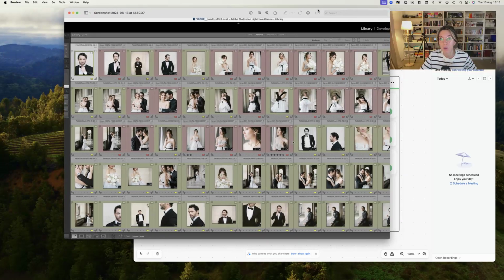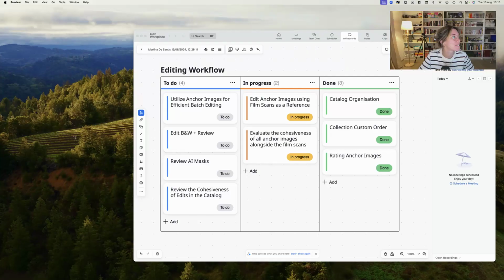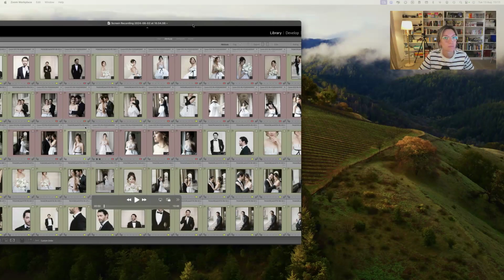So I have already told you what this screenshot is. These are the red color-coded anchor images that we're going to edit together using the left, the yellow-coded images, which are the film scans. Let's start from the first video.